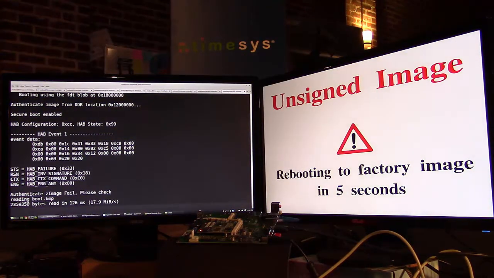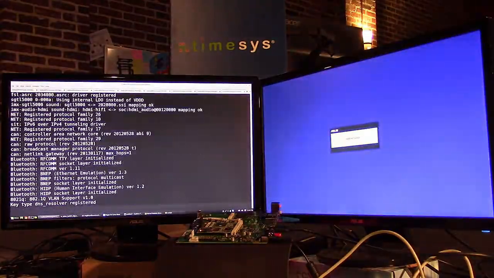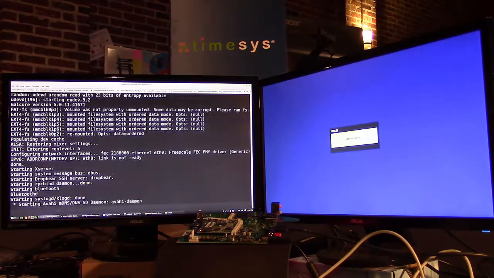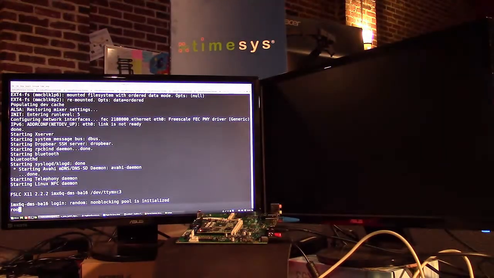High assurance boot error events can also be seen on the serial console. U-boot then replaces the unsigned kernel image with a signed kernel image stored in the backup partition. After restoration is complete, U-boot goes on to boot the signed kernel image successfully.